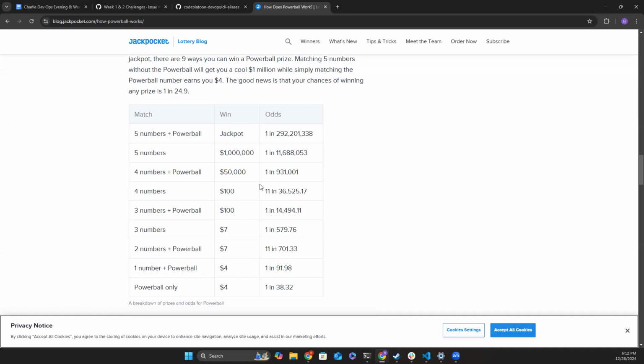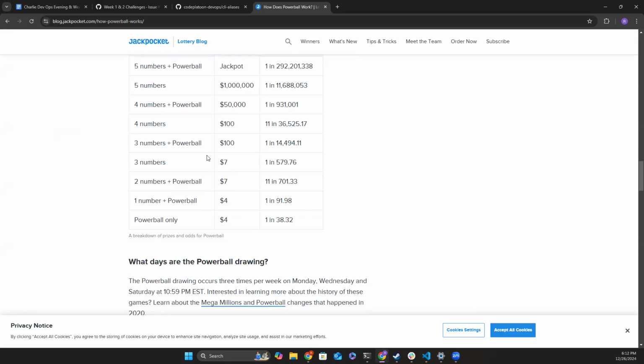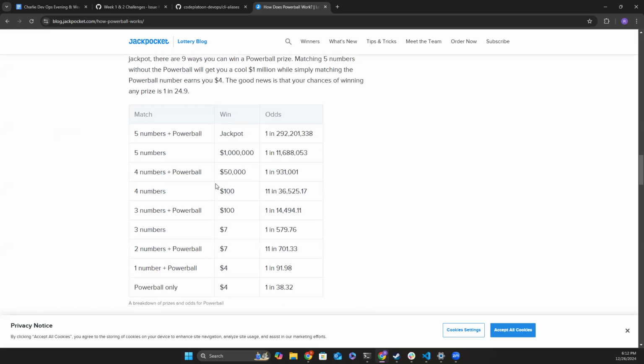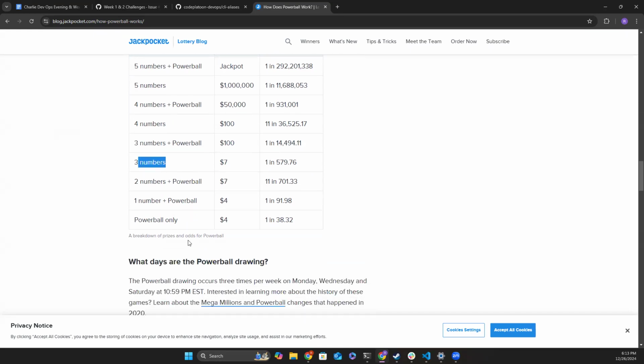That's pretty cool. I see here that you probably want to match at least four numbers, because everything else doesn't look like it's too much. Wow, only $4 for the Powerball only. So we see here that you can win something no matter what. So we're probably going to have to do some kind of if-else check where we check how many matching numbers they have, and depending on whether they got the Powerball or not, they're going to get one or the other. And if they do have the Powerball, how many other numbers did they match?